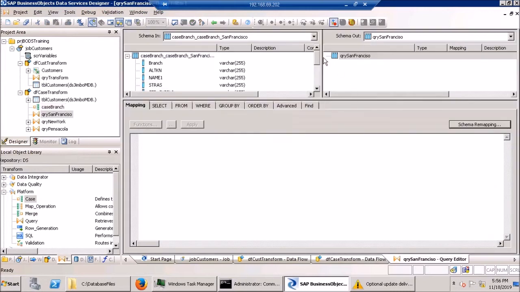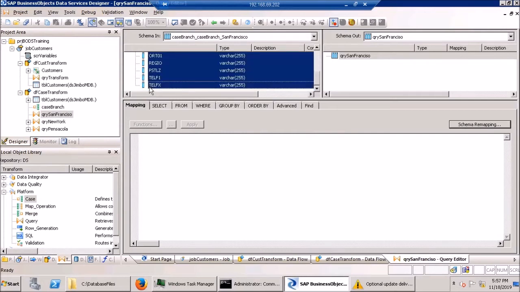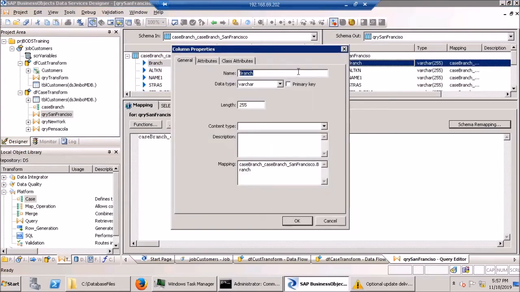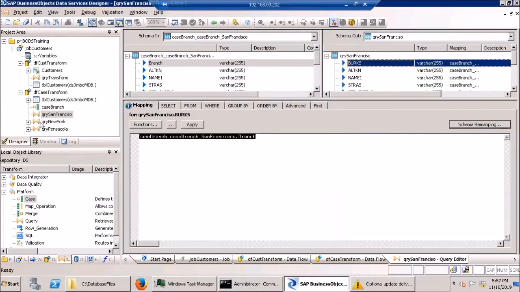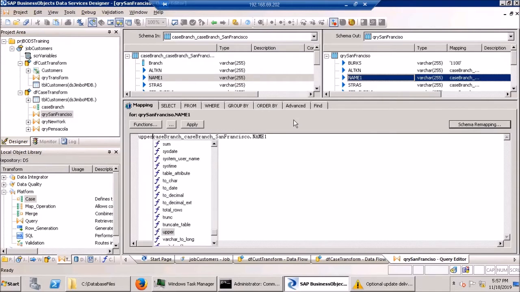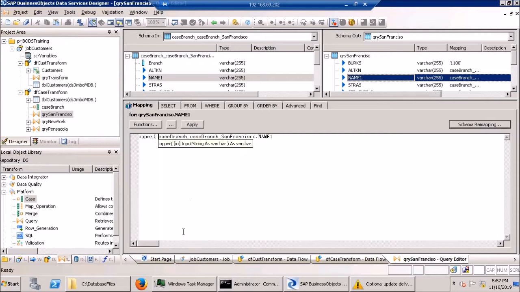Great. So in San Francisco, we're going to do a small transformation. Yep, let's carry these all over. But the branch, we're going to change this to company code and set this value to 1100, like that. Great. Oh, and the manager in San Francisco likes all of the names to be in uppercase. Just like that. Perfect.